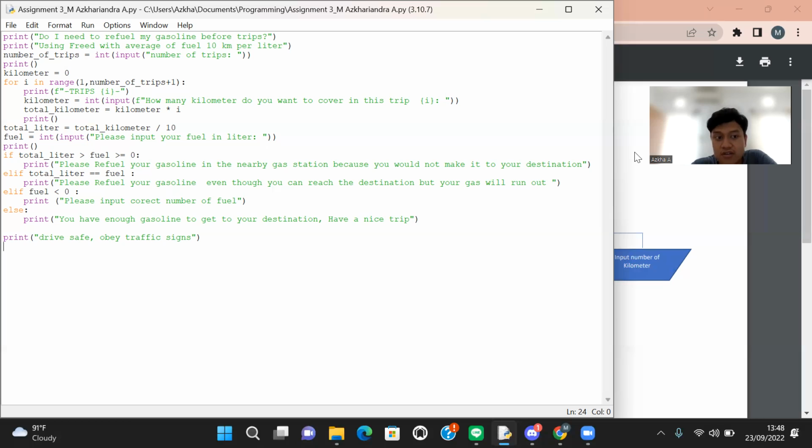What if the fuel is lower than 0? I think that is not possible because the fuel can never be minus, so I print: please input the correct number of fuel, because it's not a correct number. Other than that, we print: you have enough gasoline to get to your destination. And then we print the final statement: drive safe, obey traffic signs.